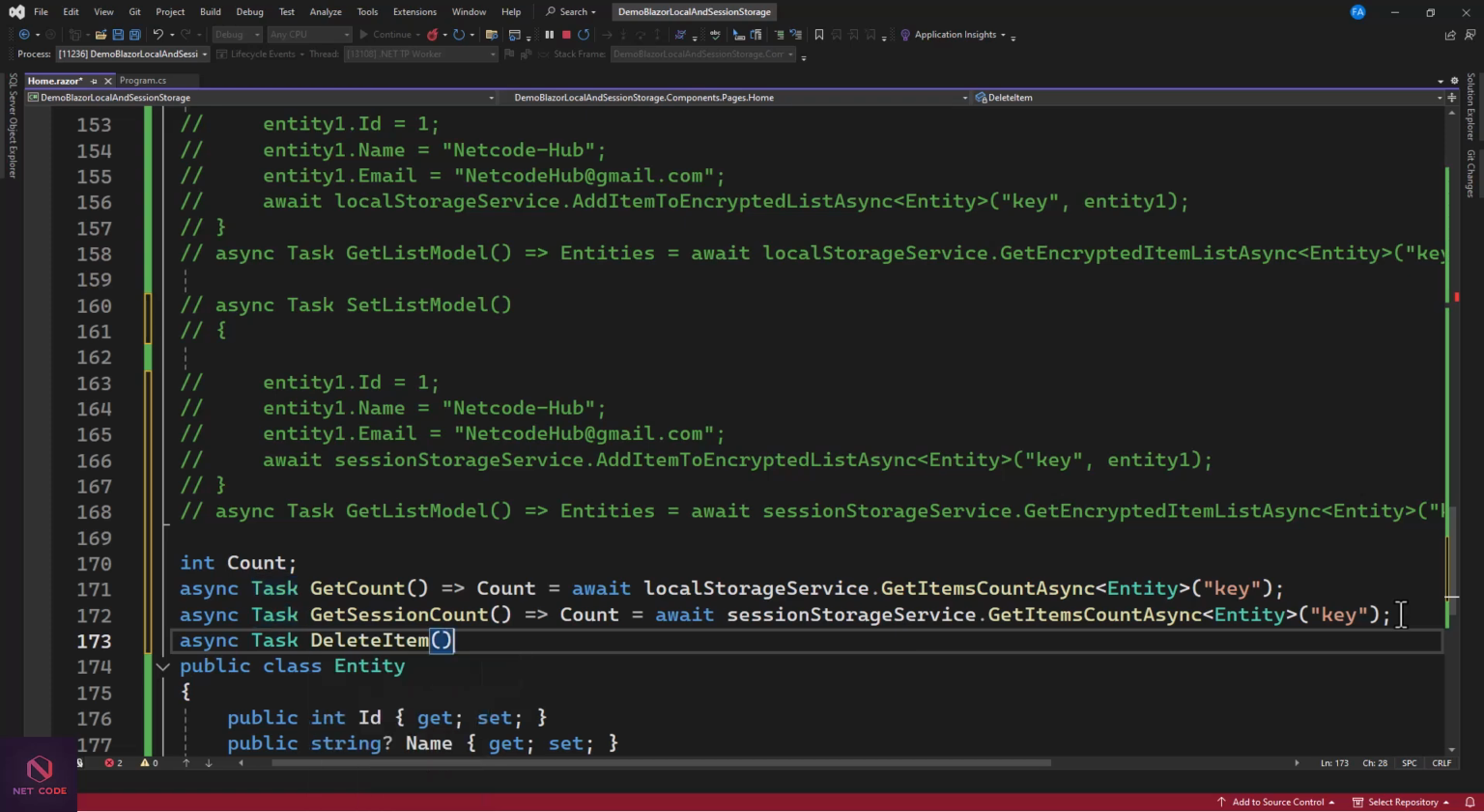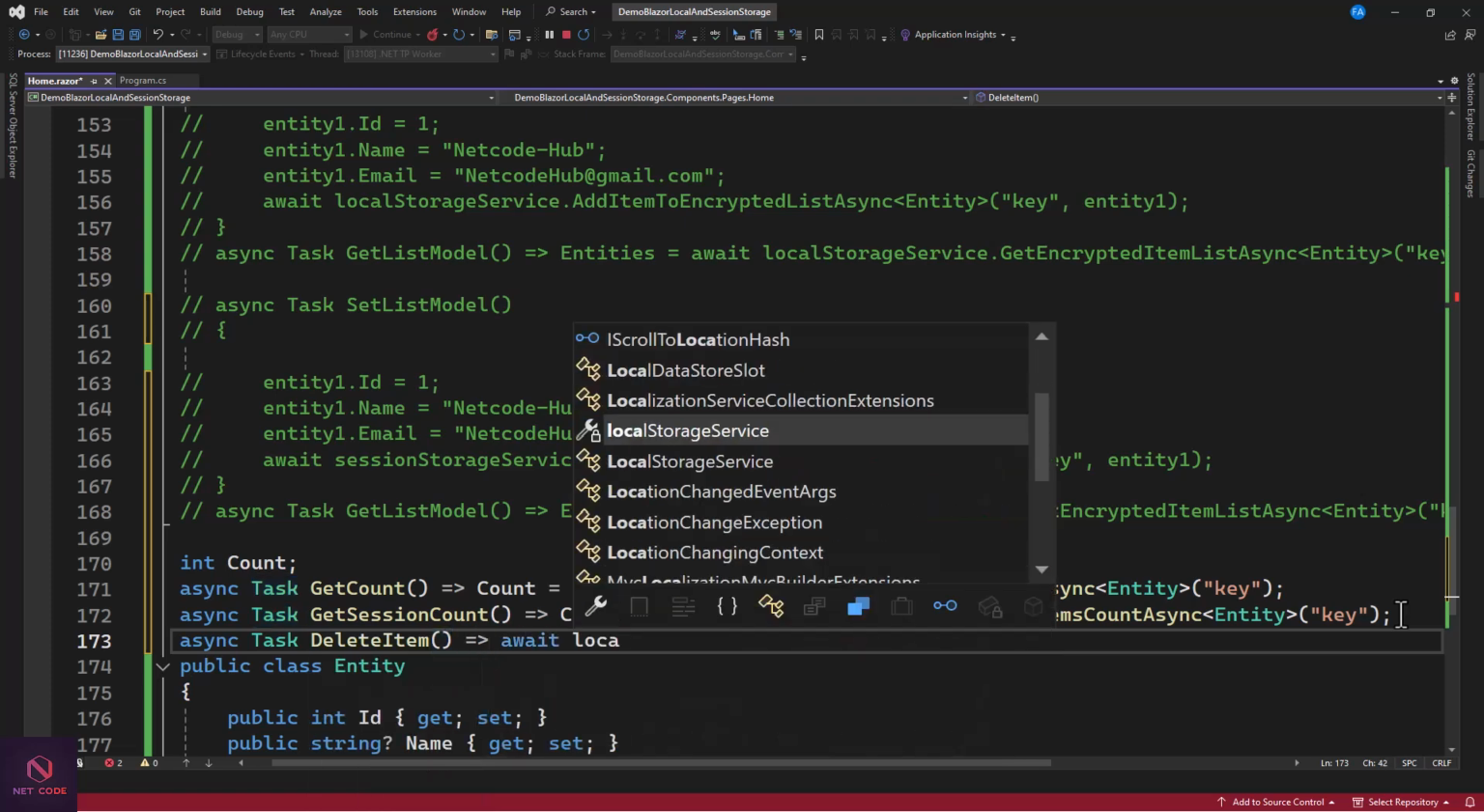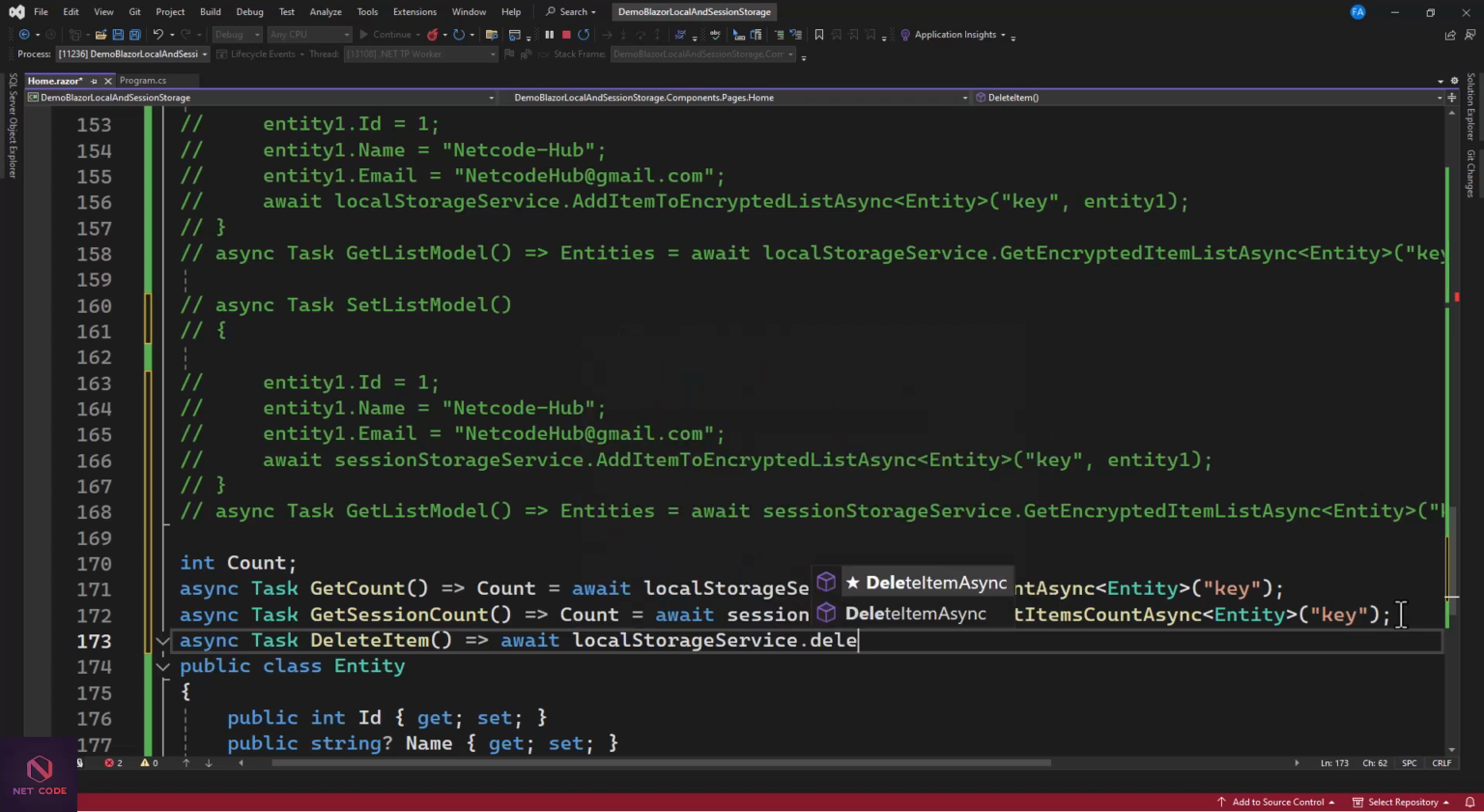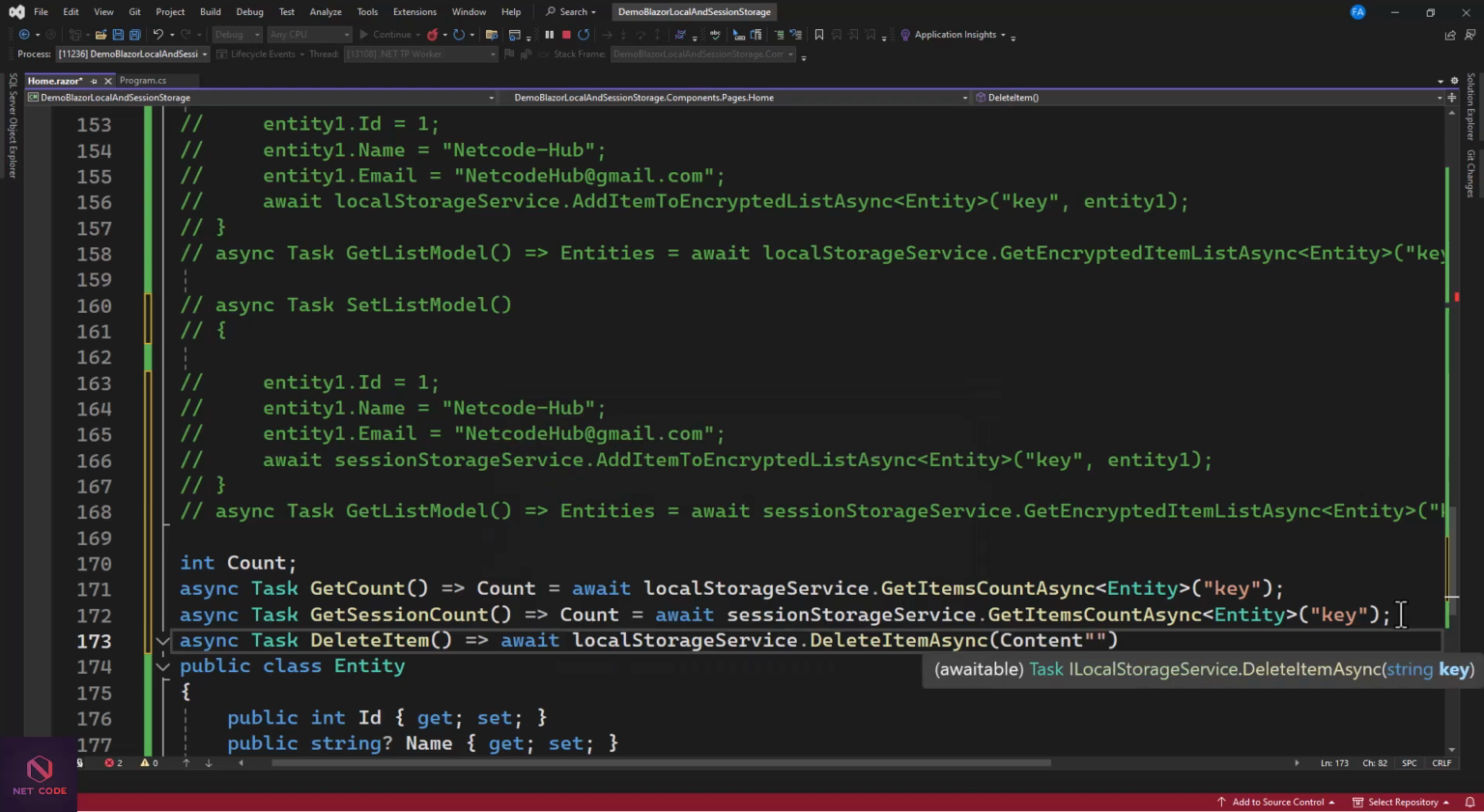Okay, and the last one we have is the async task, and that is delete item. So for delete item, all that you need to do here is await local storage service dot delete item, and now this item needs a key, so specify the key. This is going to get it deleted.